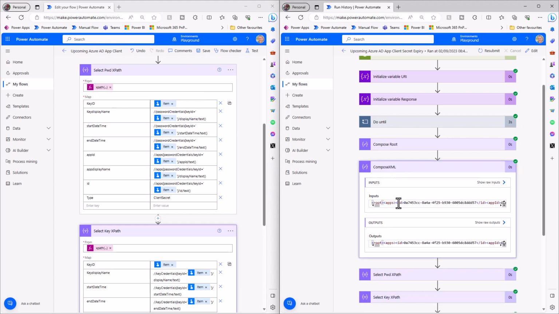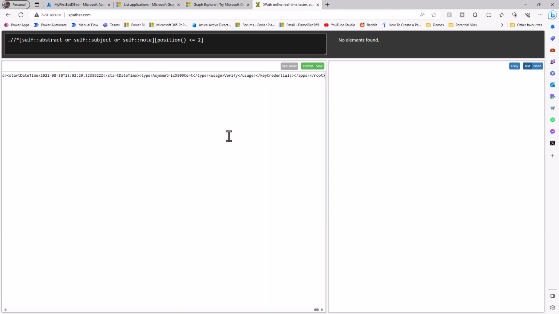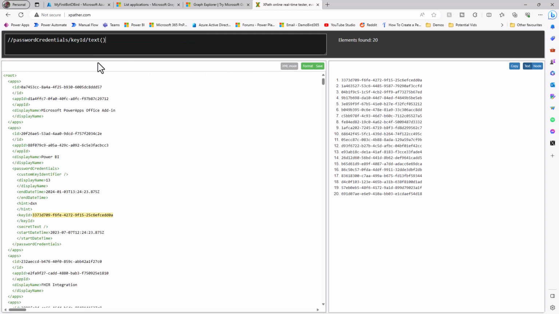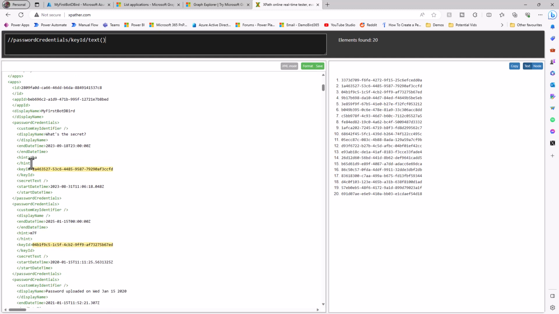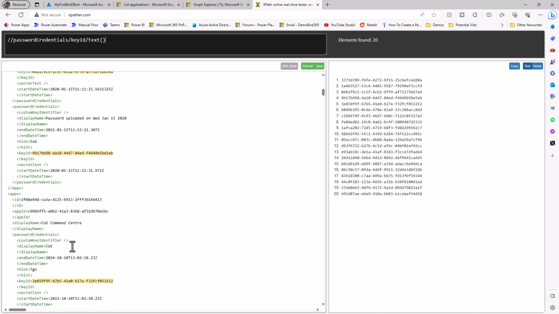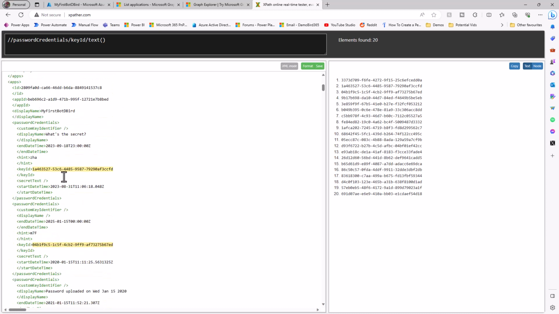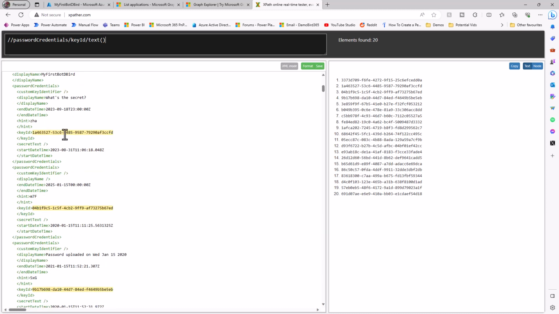So if I pop open my compose XML, I can Control A, Control C, and if I jump into XPather, Control A, Control V, that gets all my XML. I can format it, and if I paste in that expression that I'm using in Power Automate, we can see on the right hand side now that I have all of the key IDs for my password credentials, and as I scroll down we can see those highlighted. So where there are nested objects or nested elements for the password credentials, I'm retrieving all of those key IDs. Again, looking at my first bot, we've got 1, 2 and 3. They've all been highlighted, they've all been selected using this one XML query.